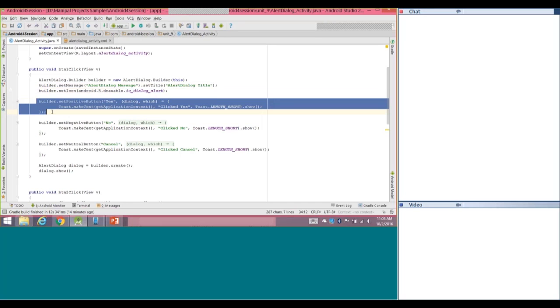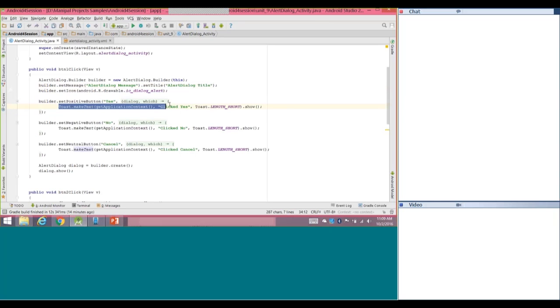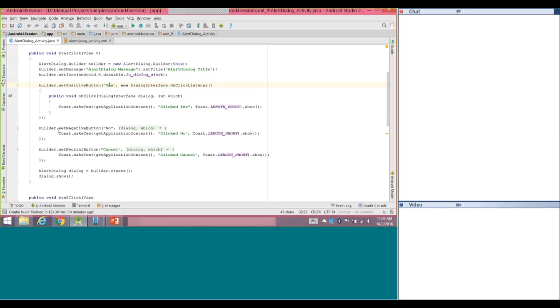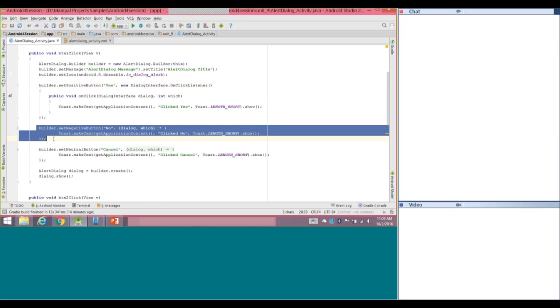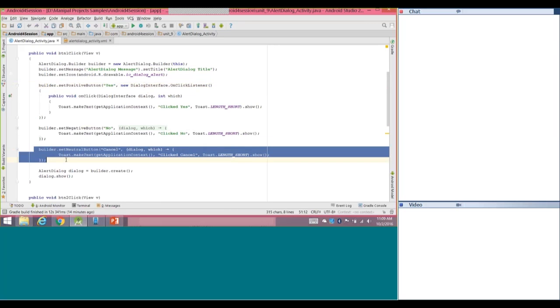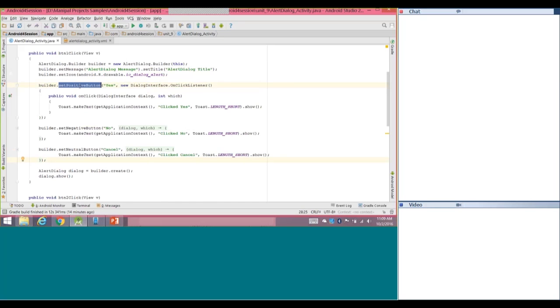Here I am setting the positive button. Here I am displaying the toast message whenever I click on the positive button. Likewise for the negative button and likewise for the neutral button. See, setPositiveButton, setNegativeButton, and setNeutralButton. Whatever you specify inside the neutral button will be displayed towards the left side of the screen. Positive button and negative button will be displayed towards the right side of the screen.